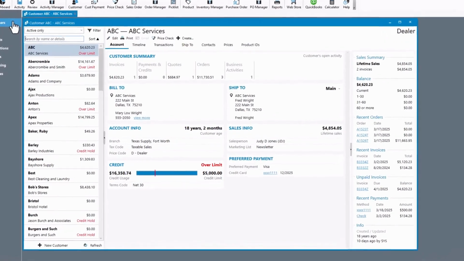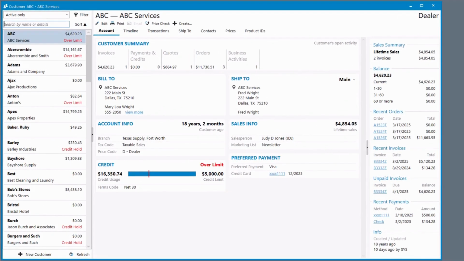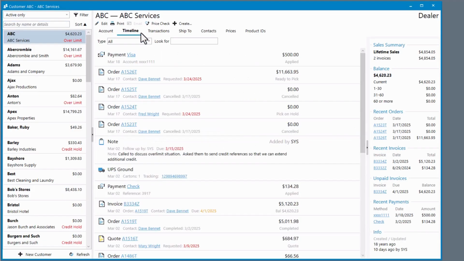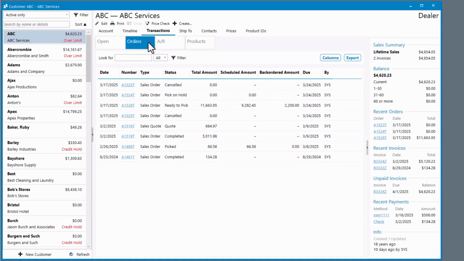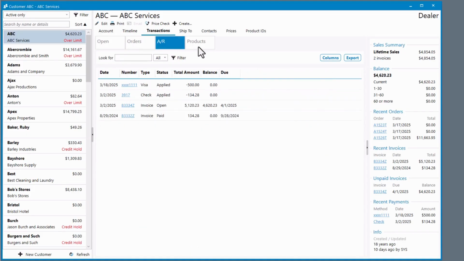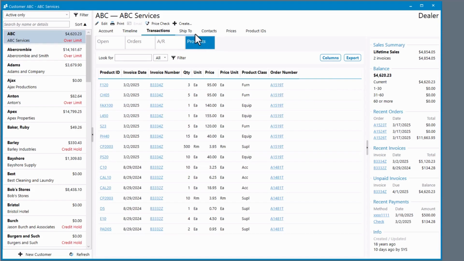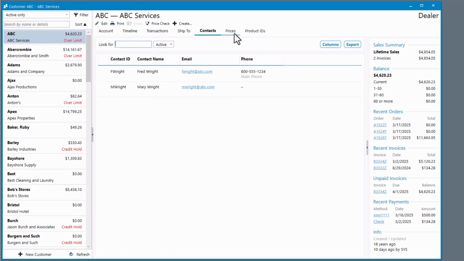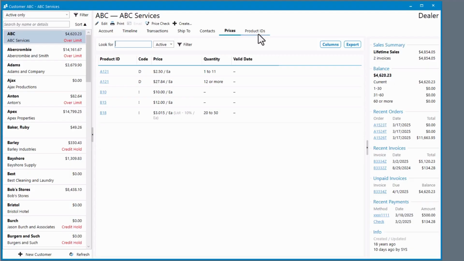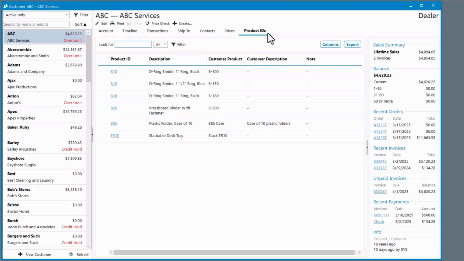Your customer list is imported into Acctivate, and whether you edit the customers in Acctivate or QuickBooks, your changes sync together, making sure you have up-to-date information. Just like products, you can view a timeline, customer transactions, including all orders, accounts receivable transactions and purchased products, ship-to addresses, customer contacts, customer prices, and customer-specific product IDs.